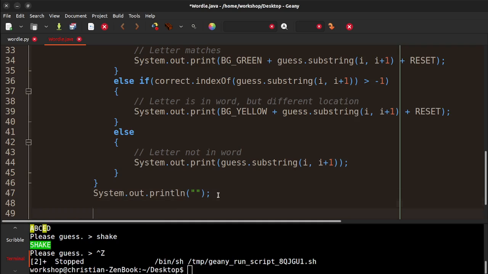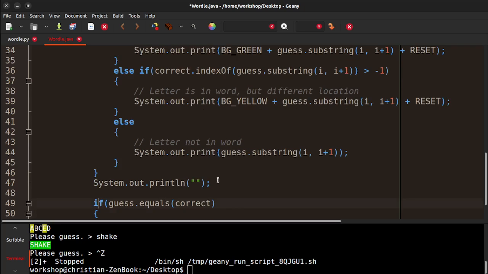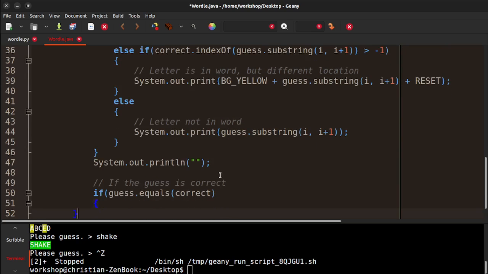So after we check, we're going to say if guess.equals correct, the guess is correct. Okay. So system.out.println, Correct. You win.